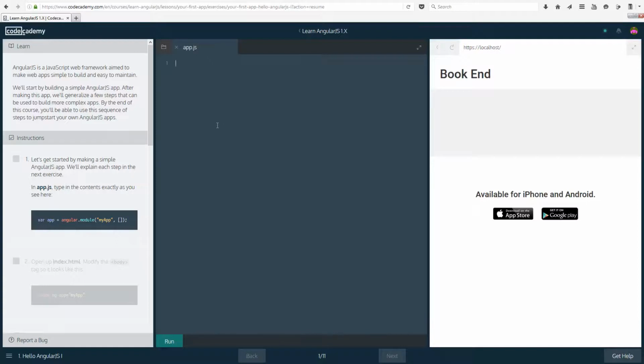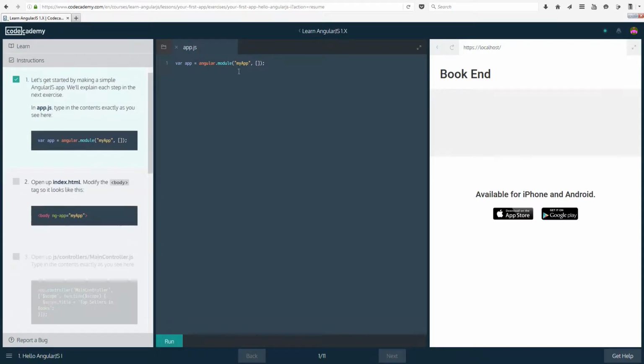So, let's get started by making a simple AngularJS app. We'll explain each step in the next exercise. In app.js, type in the contents exactly as you see it here. So var app = angular.module('myApp'). We are making a new variable called app, and we are giving it some value that we're going to learn about. So open up index.html, I'm guessing it's going to be here, yep, here we go.